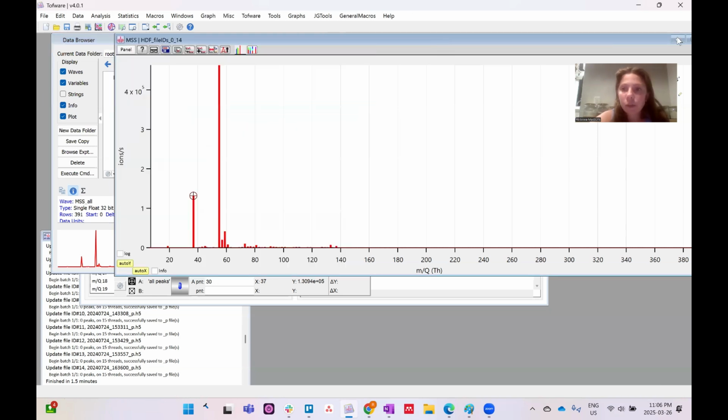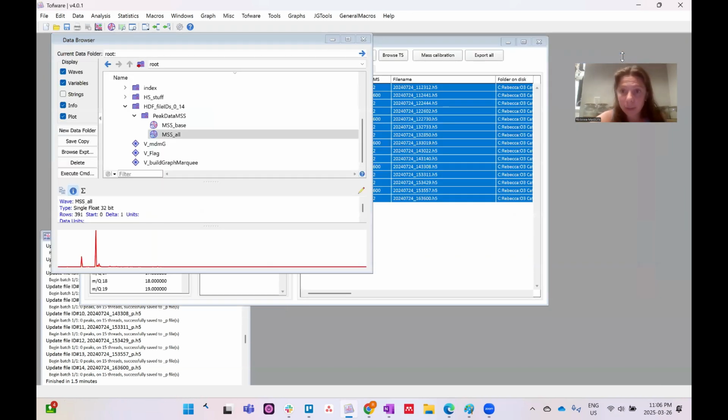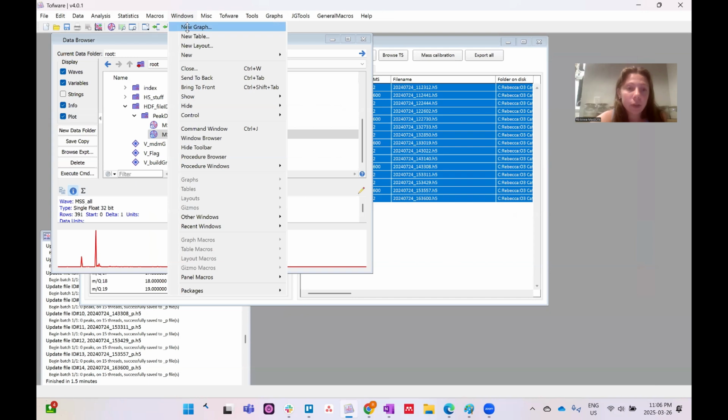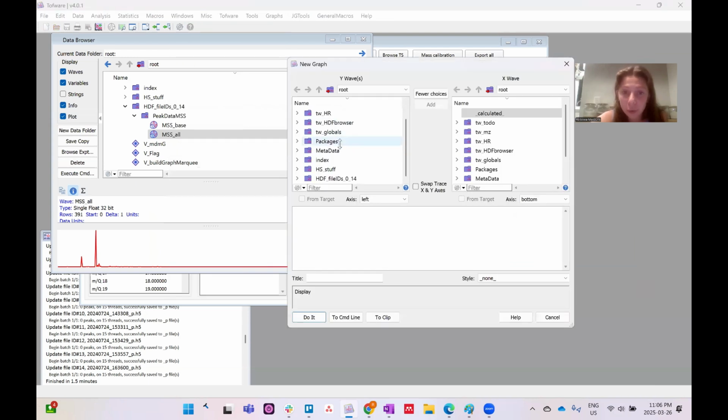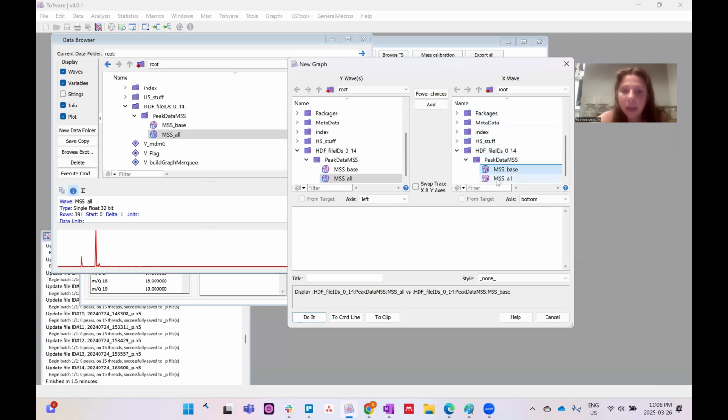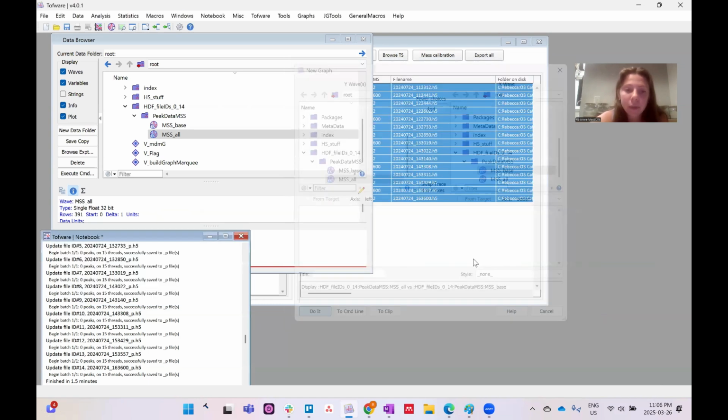So I'm going to close this automatic one and I'm going to go Windows, New Graph, and I'm going to make a better one. So this is our Y wave. We are definitely going to want the all here. And then on our X, we can take the base and nothing shows up here. So that means they're the exact same size. So we've definitely selected the right thing. So we're going to go do it.